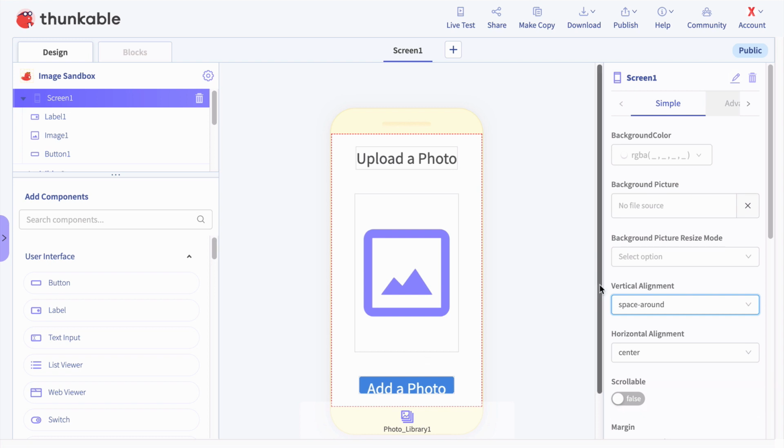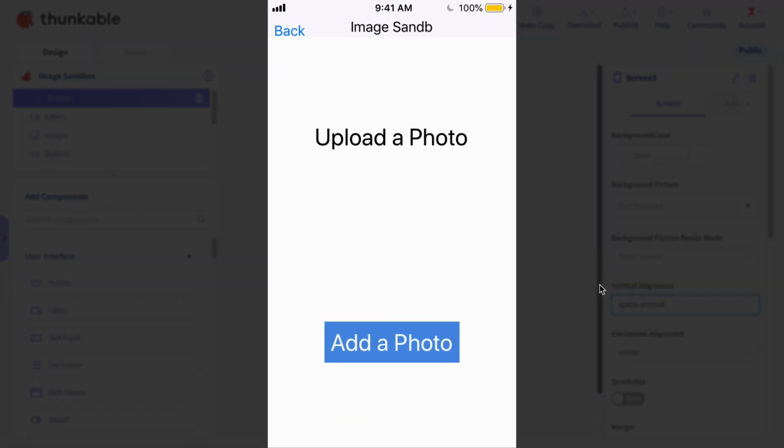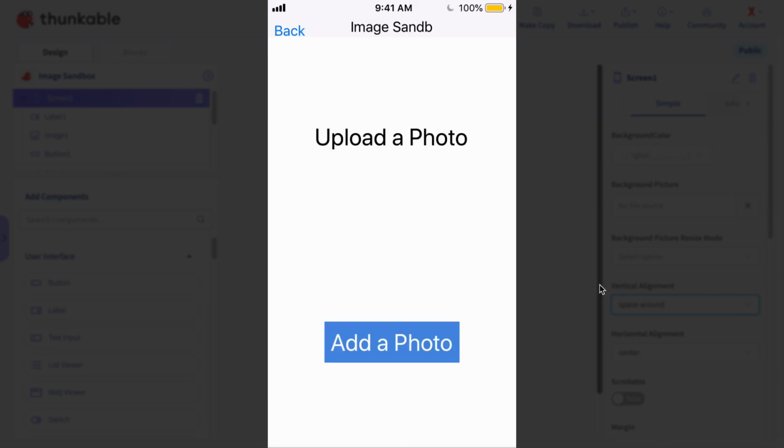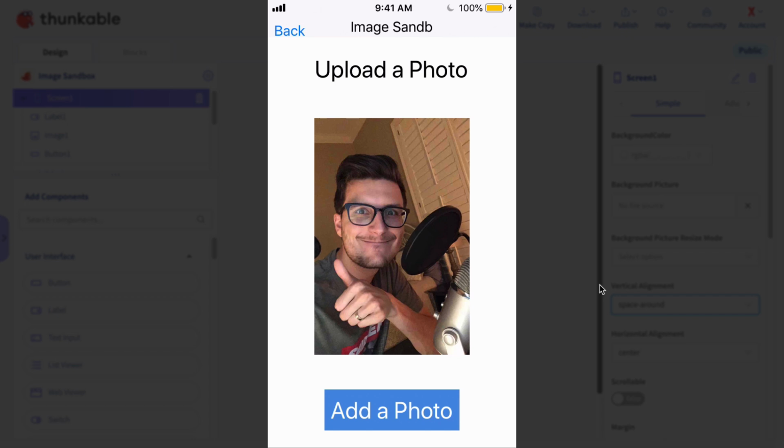So let's check this out in the Thunkable Live test app and see how this is looking. Here we are with our label and our button, and there is no image because we have not added one yet. If I go to add a photo, I can pick out my picture, and boom, there it is inside of the app.